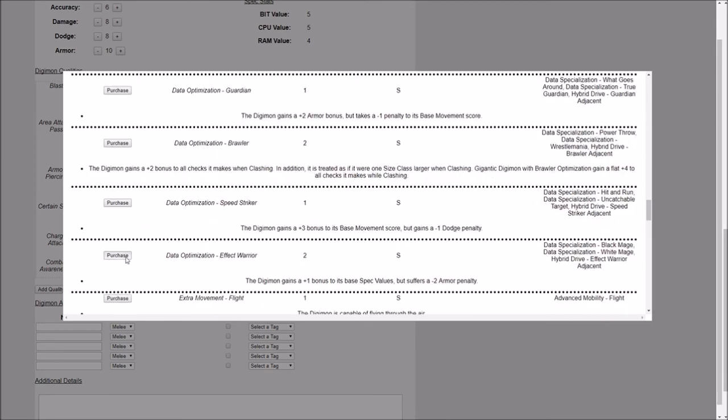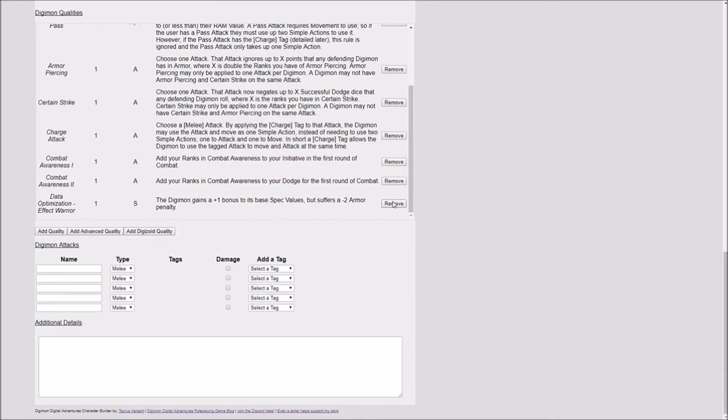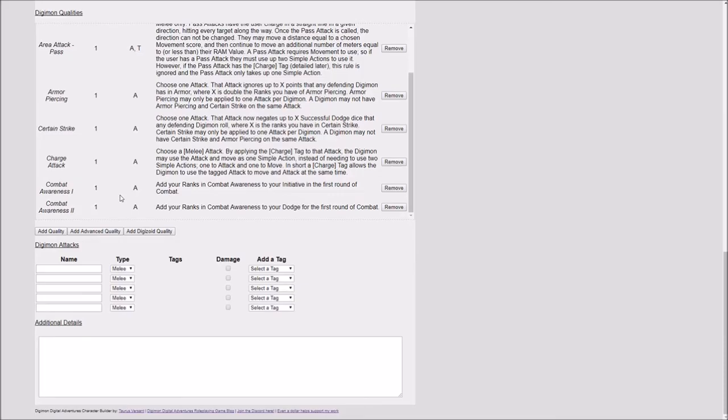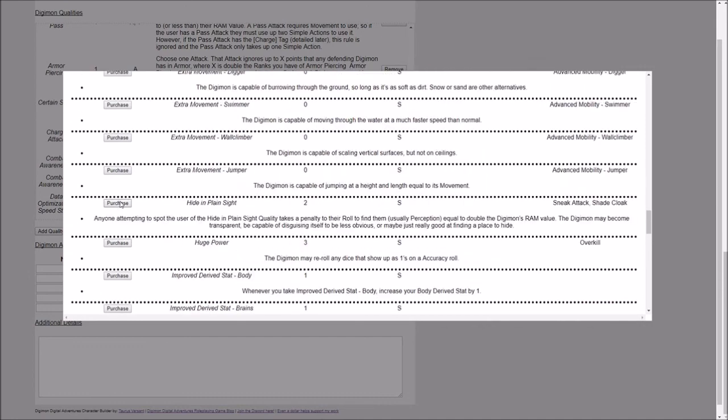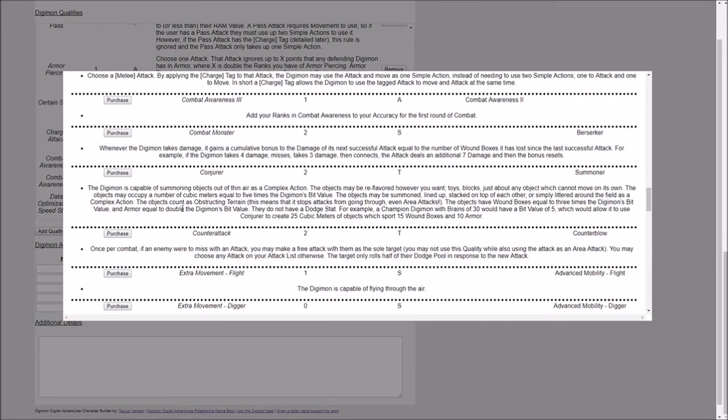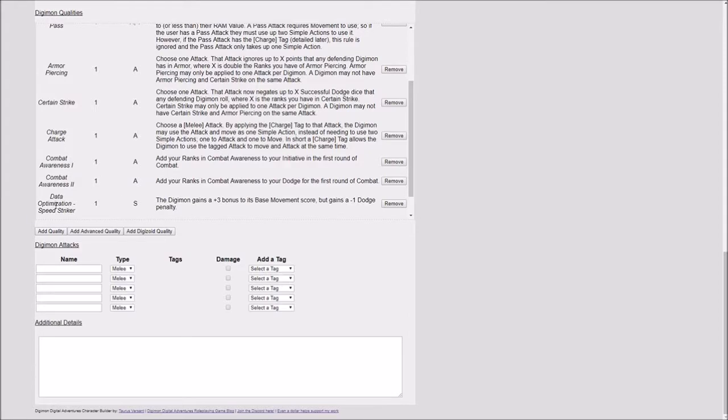Let's take Data Optimization, Speed Striker. I believe that was Effect Warrior. We'll remove that. Speed Striker. You can see our data optimizations have disappeared because of that. You only get one. Flight, of course.